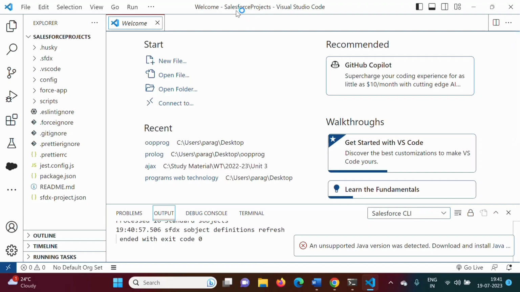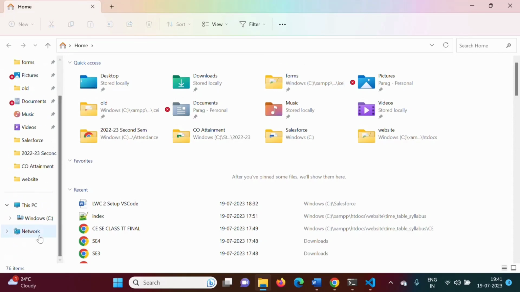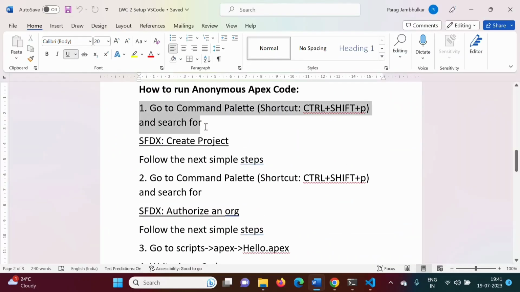So see, I have given this name Salesforce projects. Here you can see one folder is created with the name Salesforce projects, right? Now see, by this we have completed our first step. We have to go to command palette, then search for SFDX create project and follow the remaining steps. Now the next step: we have to go to command palette.